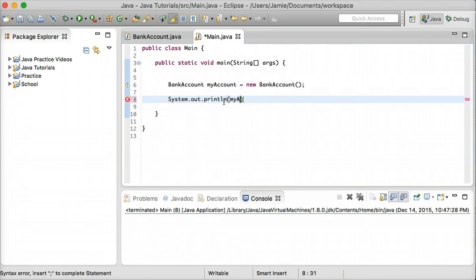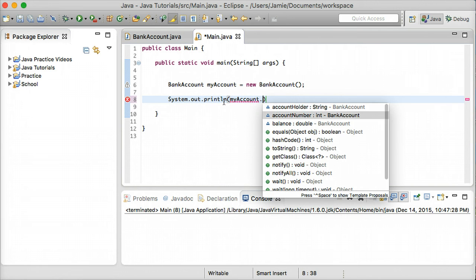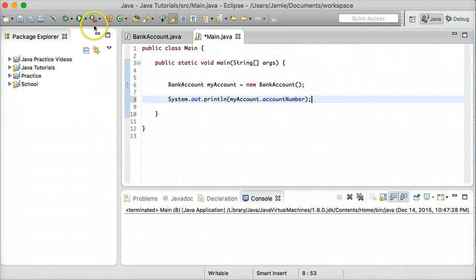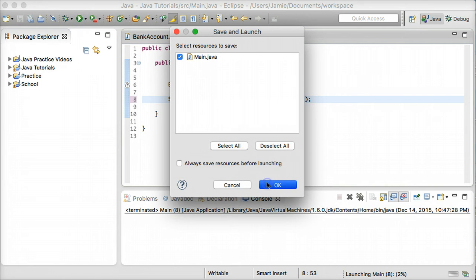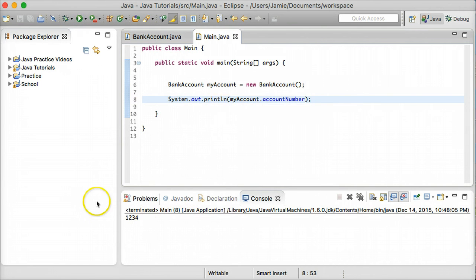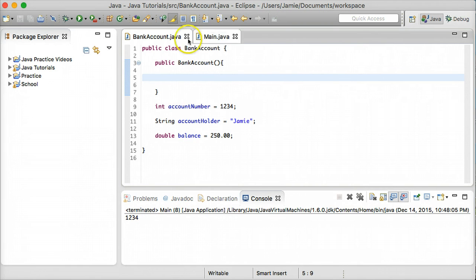So we'll say myAccount.accountNumber, and if we go ahead and compile and run, oops, that's debugger, you'll notice that we have our account number here, which was set up, this whole class was set up using the constructor.